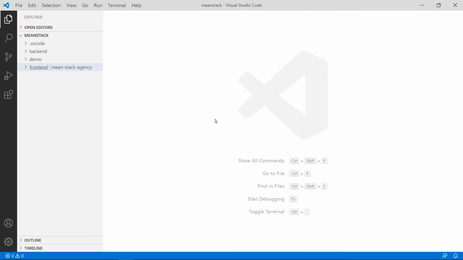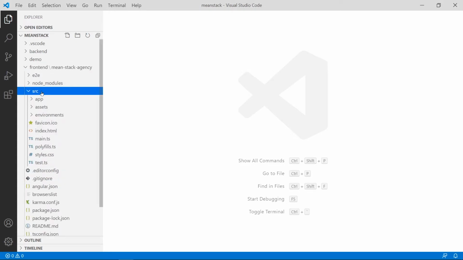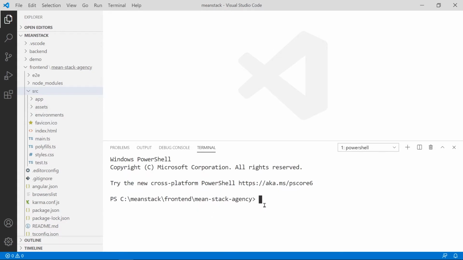Okay, so here in the IDE, I'm going to go to the front end under the Angular Amine Stack Agency, and inside here in the SRC folder is where all the sources are. So when you run your code, make sure you are in the actual application folder called Amine Stack Agency. The easiest way is to right click on it, open a terminal, and it will navigate to that directory here. If it's not, make sure you are in this directory all the time.